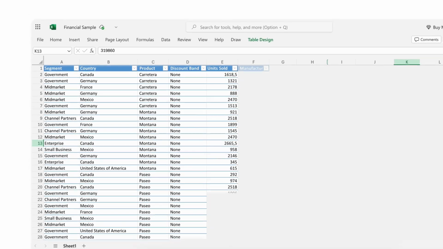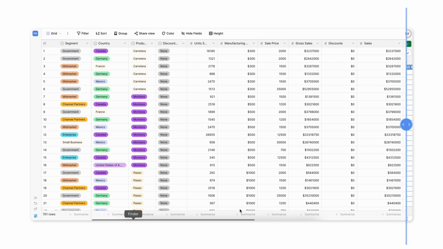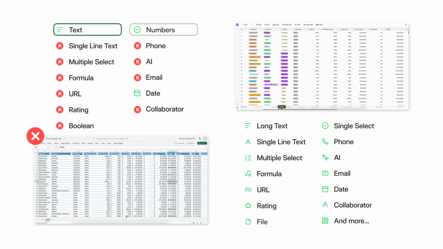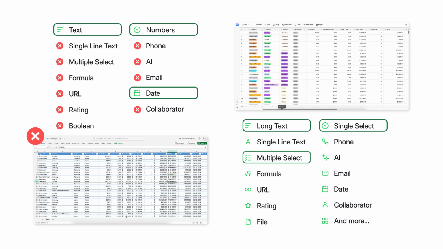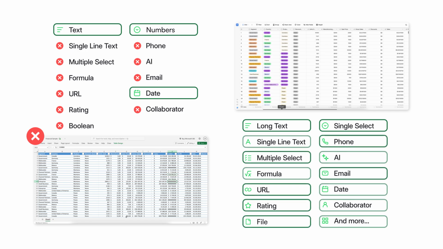Data management capabilities also differ significantly. Spreadsheets limit you to basic field types like text, numbers, and dates. However, databases offer a wider range of options. Text, single or multiple select fields, phone numbers, email addresses, files, URLs, ratings, and more.